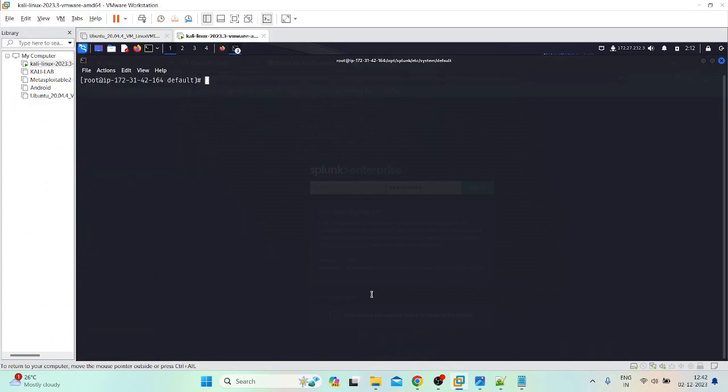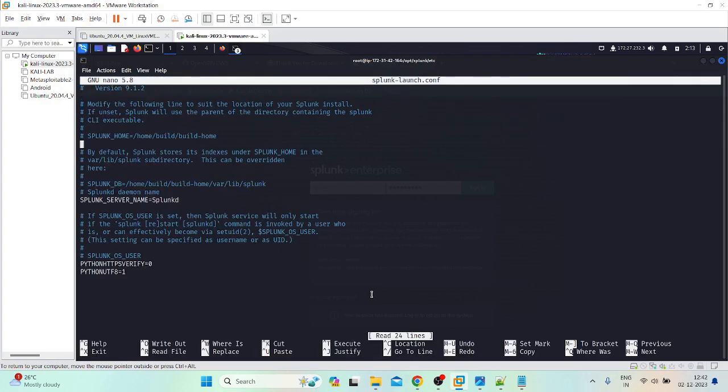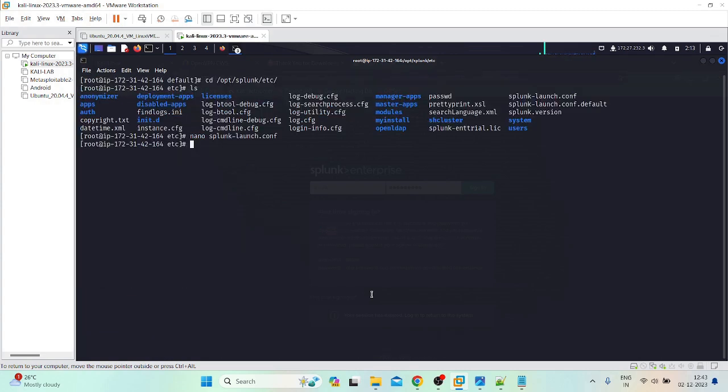Okay, so that being done, one more thing you have to do: go to cd /opt/splunk/etc. Here you will be able to see splunk-launch.conf. Do a quick nano on this splunk-launch.conf and put one setting here: SPLUNK_BIND_IP equal to the private IP address. So these are the two configurations that you need to do.